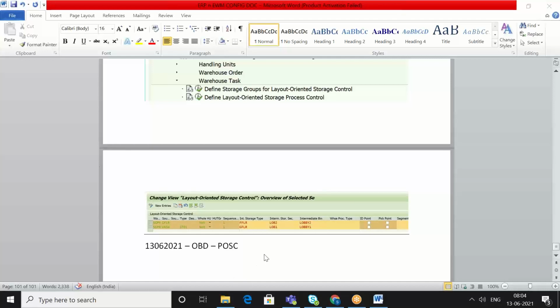So we are discussing POSC. You know that POSC means Process Oriented Storage Control. It's nothing but involving multiple activities in one process, like POSC inbound delivery. If you consider here this POSC outbound delivery, you can see a few steps like this.